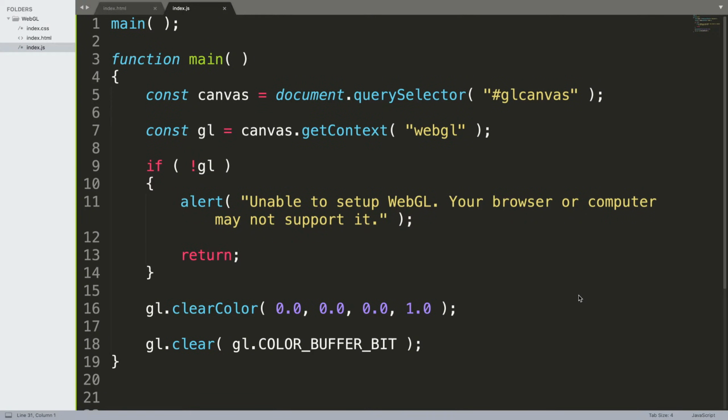Hello, in this video I'm going to show you how to draw points on your WebGL application. So let's just get straight to it. Make sure you watch the video where we set up a very simple WebGL project. We'll be adding to it and making it better and better.